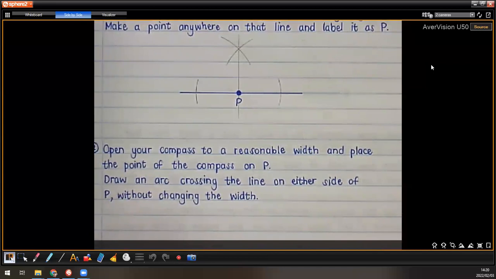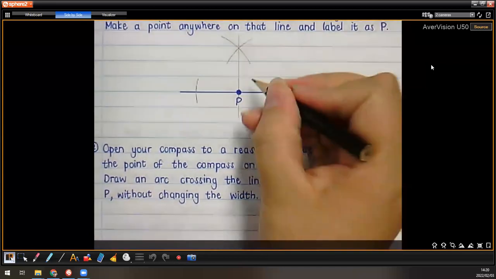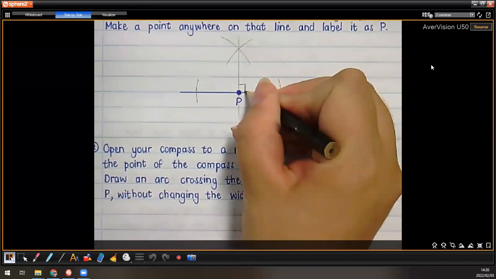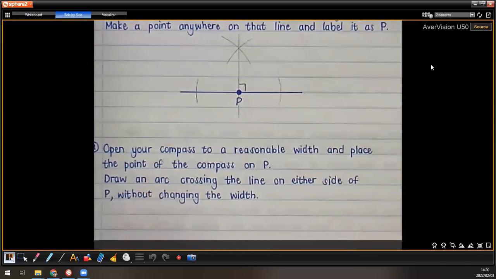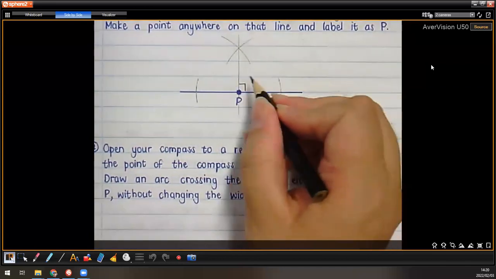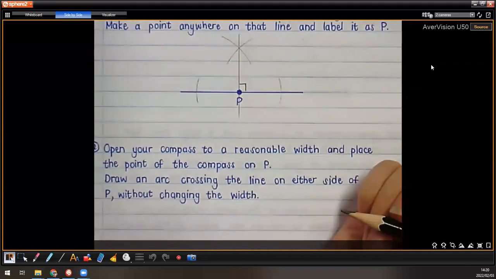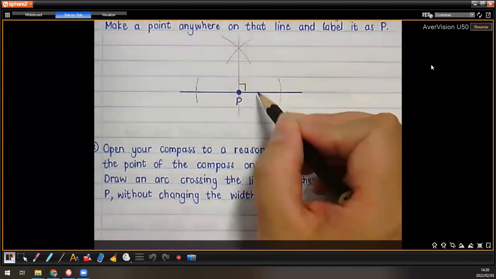If it does make a 90-degree angle, right? If you check this, I want you please, with your pencil, listen please, to just draw a little block there. That is the symbol for a 90-degree angle. Okay, you probably know that from primary school.